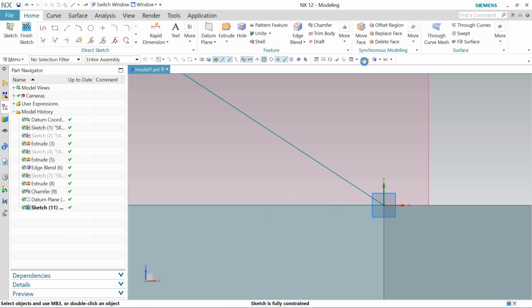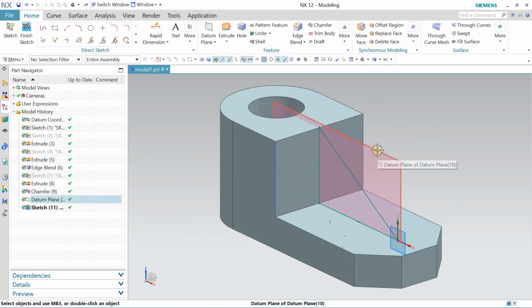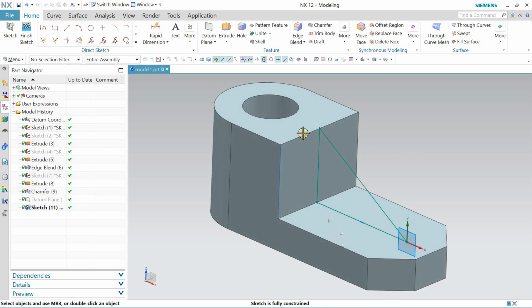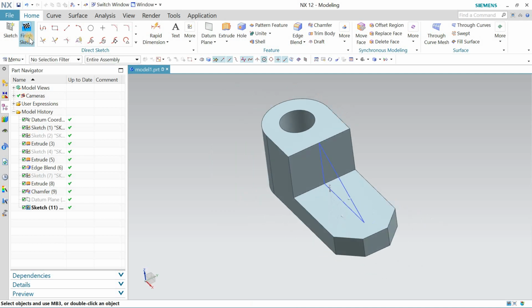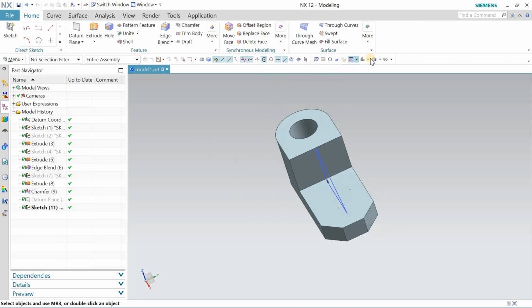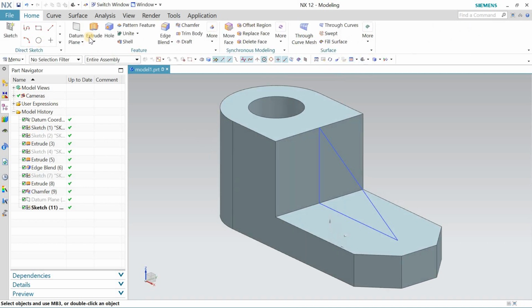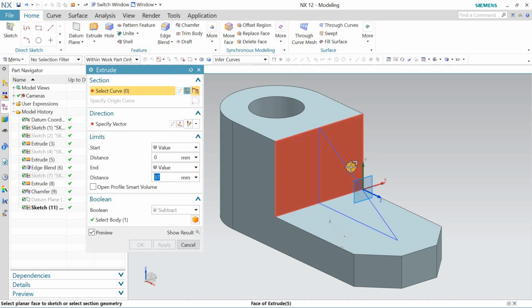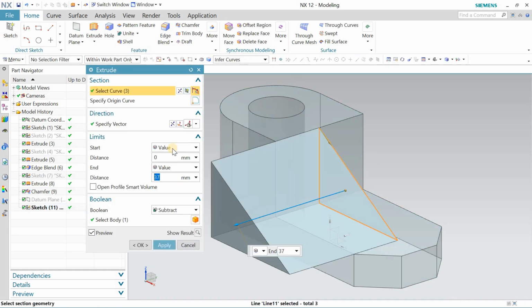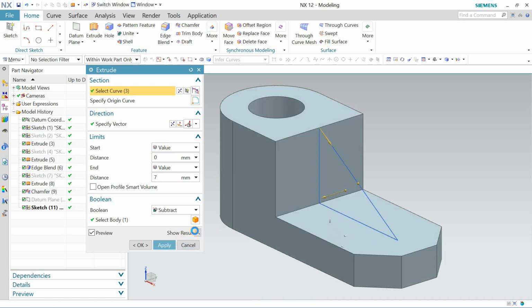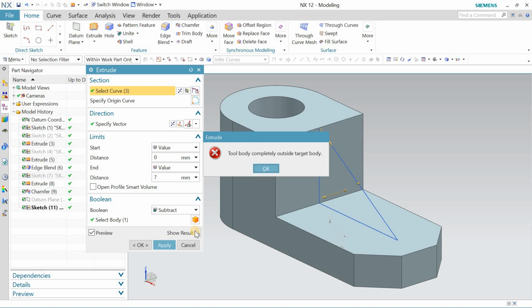Press middle mouse button and hide the plane too. Now I want to finish the sketch. Go for the isometric view, extrude, choose this. Now define the value 7, show result. Tool body completely outside target body.